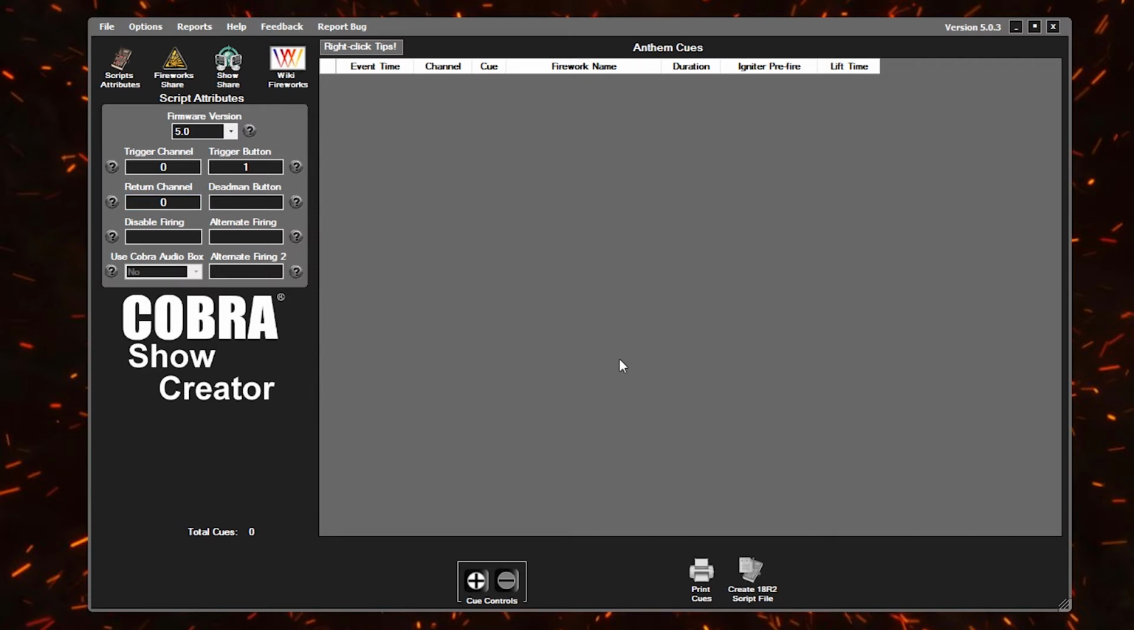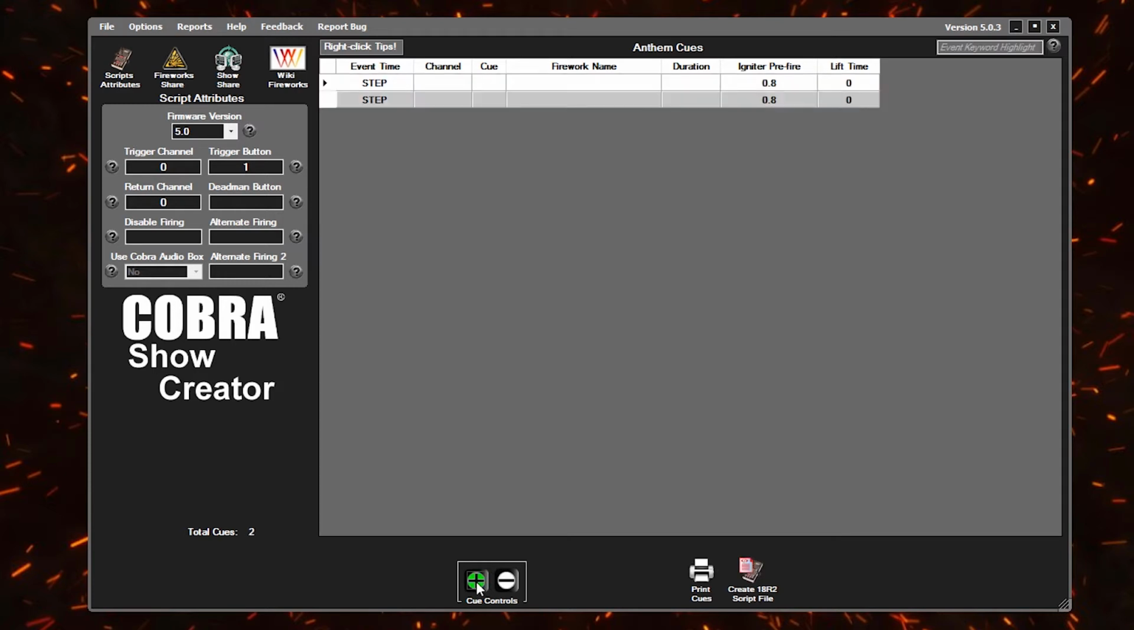So we've got the Rocket's Red Glare that we know we need to manually time some fireworks to. And, you know, let's step up the game. We'll use some titanium salutes here. And so I'll need 3 stepped events added to my timeline. So I'll go ahead and do that now.